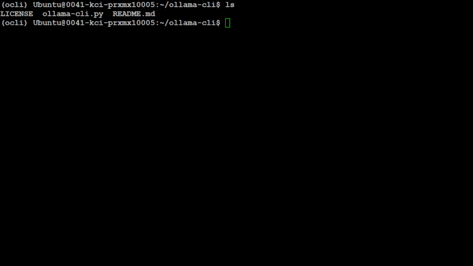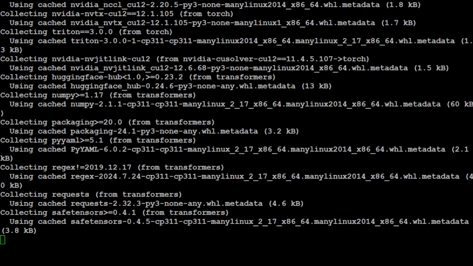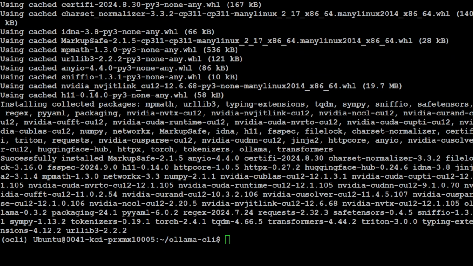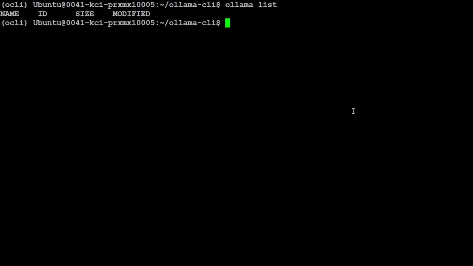But we do need to install some stuff, which includes a Python package for Ollama, Torch and transformers. So let's wait for it to get installed. This is going to take a couple of minutes, so let's wait. Okay, so the prerequisites are installed now. Let me clear the screen. And as I mentioned earlier, I already have this Ollama running.